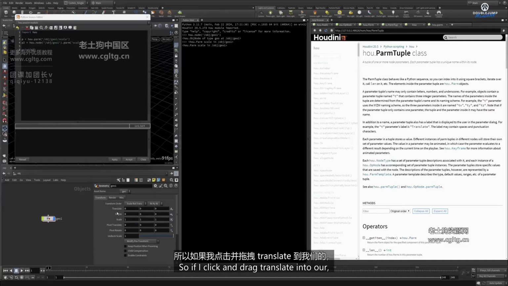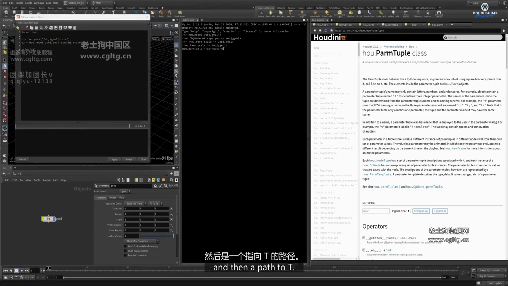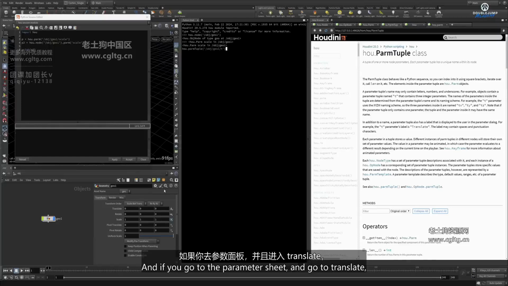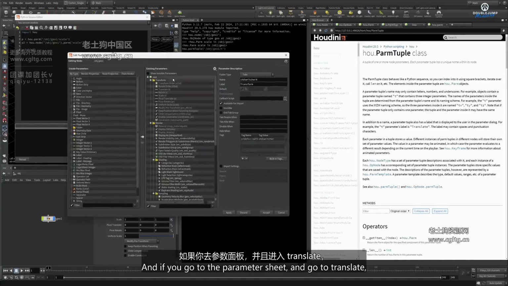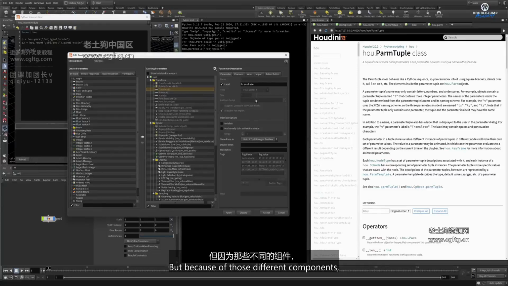Okay, so if I click and drag translate into the Python shell, you'll see it's automatically going to fill it in as hou.parmTuple and then the path to t. And like I say, nowhere if you hover over here does it actually specify t, you just see tx, ty, tz, but t is actually the name of the parameter. And if you go to the parameter sheet and go to translate, you'll see there that it does actually say that the name is t, right? But because of those different components, it automatically places that XYZ on it.